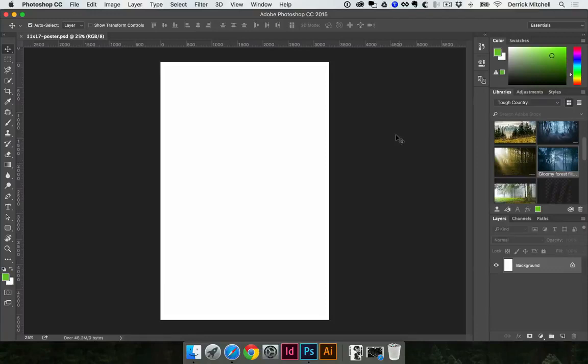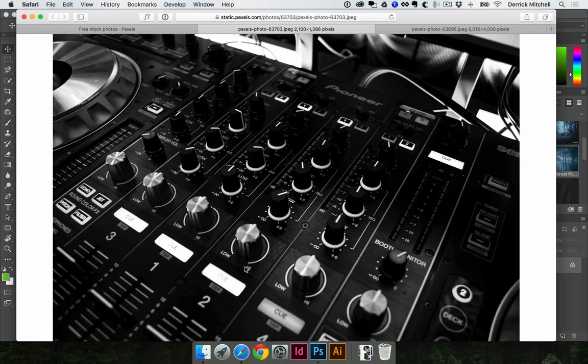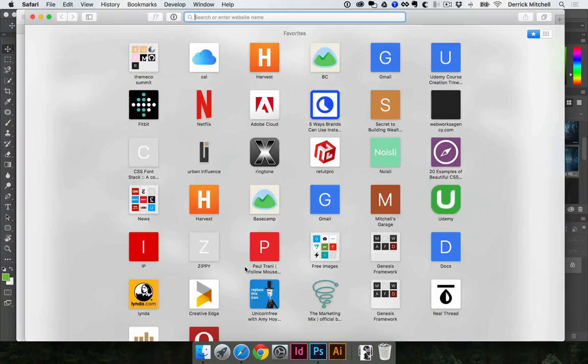In this lesson, what we're going to do is pull in some of the photography we want to use and start building our general layout. So first things first, what I typically do is I'll open up Safari or Chrome or whatever happens to be the browser of choice for that week, and I'll usually do a Google search.